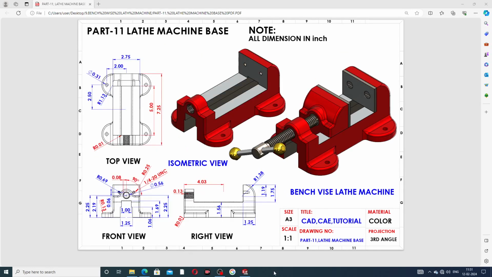Hi guys, welcome to CAD CAE tutorial. Today we are going to use SolidWorks software and see how this body is designed easily and clearly. Today we discuss part 11, a lathe machine base, and how this body is designed. All views you can see here on the screen.